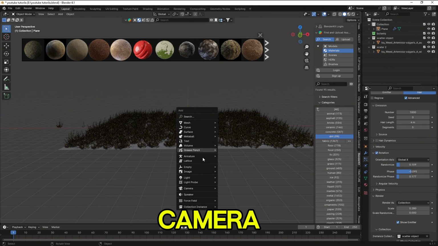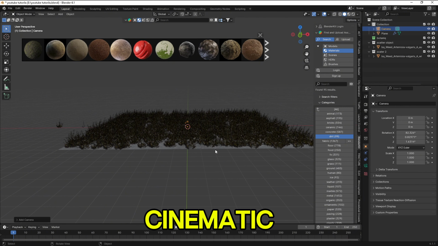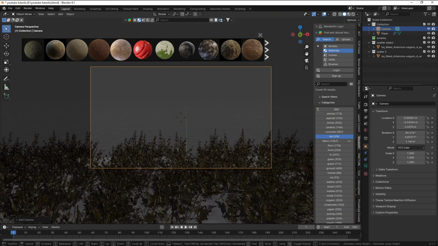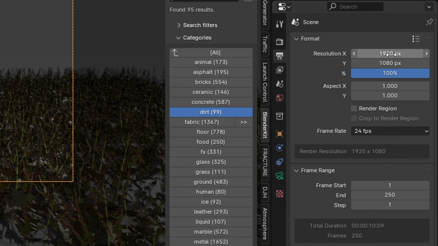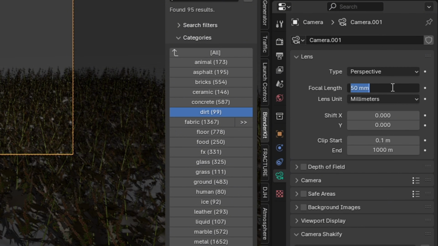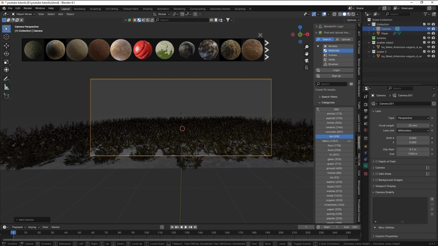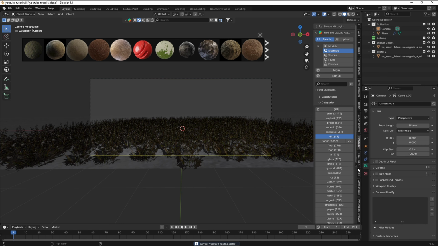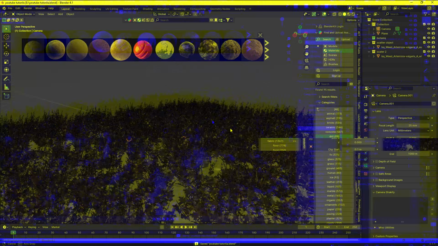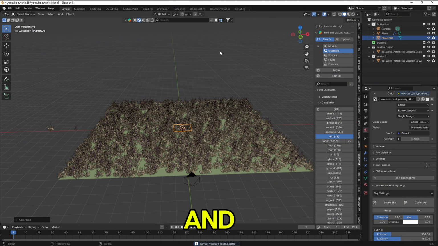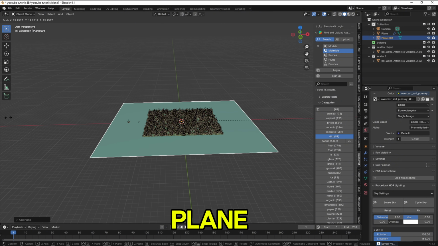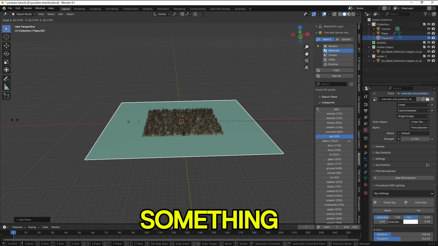Now add a camera and copy my settings to get the cinematic camera resolution. Press Shift plus S and add a new plane. Scale this plane larger than the previous one, something like this.